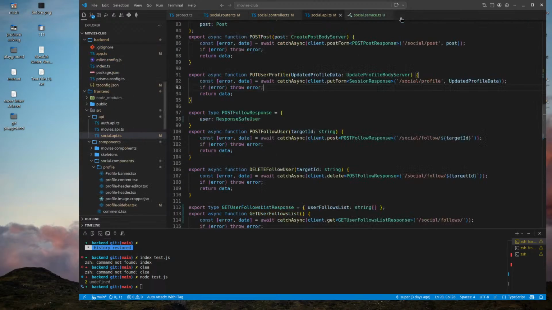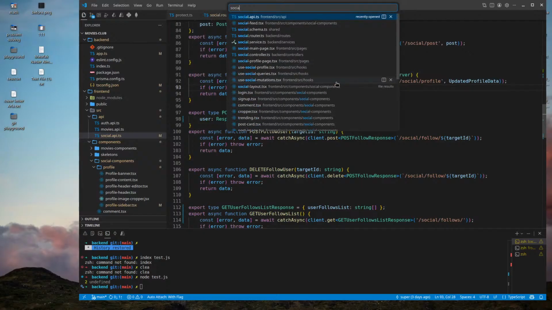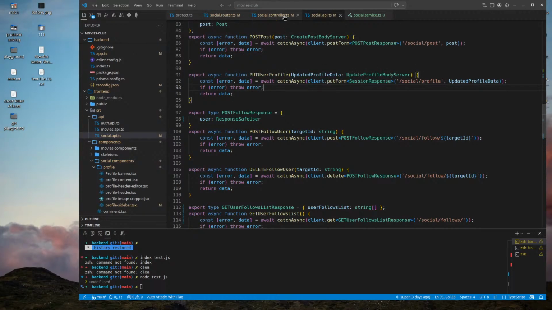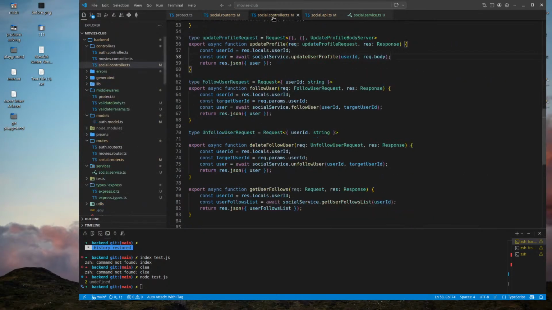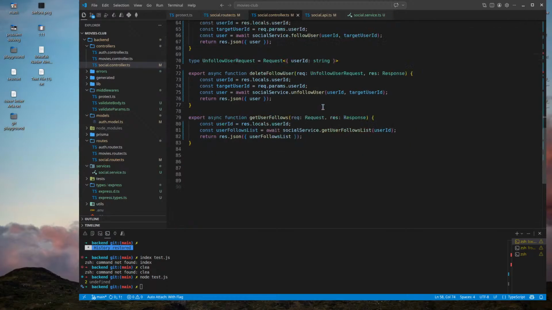Remove this. Give me back social API TS.